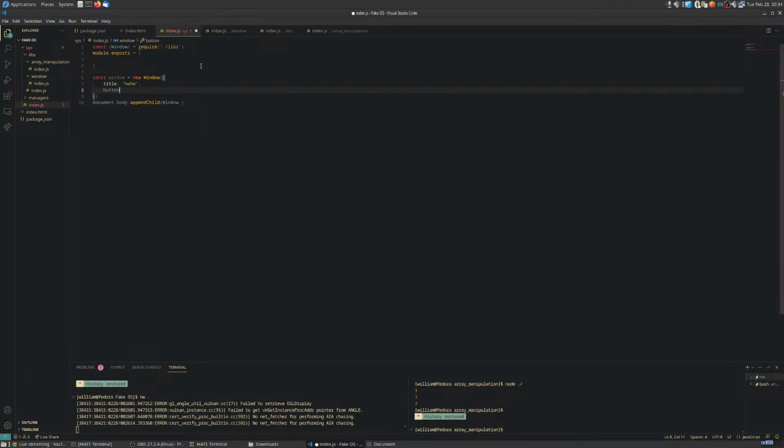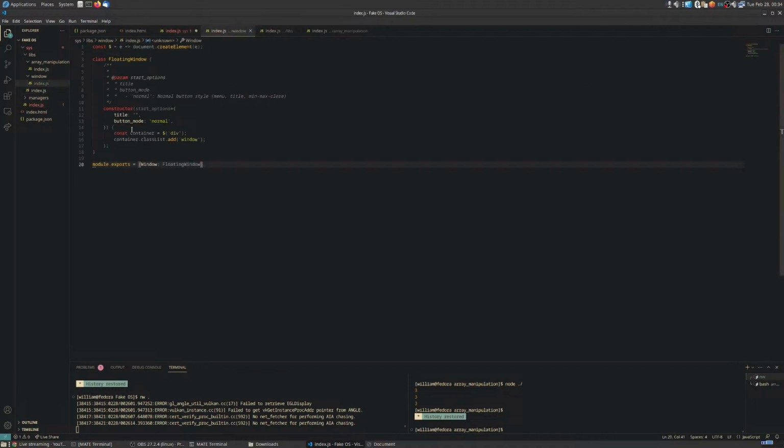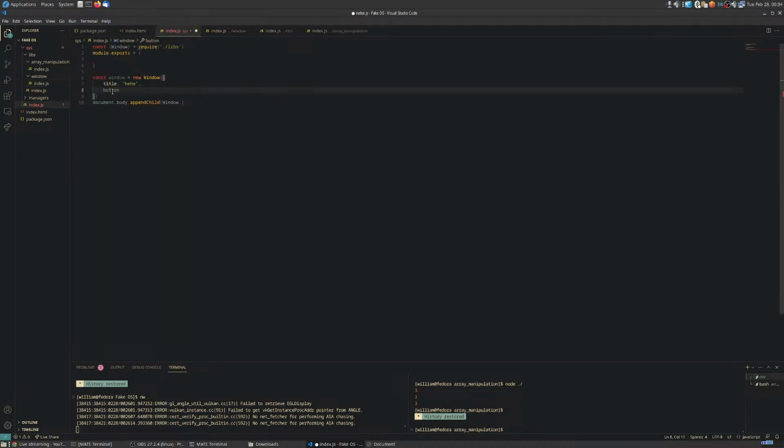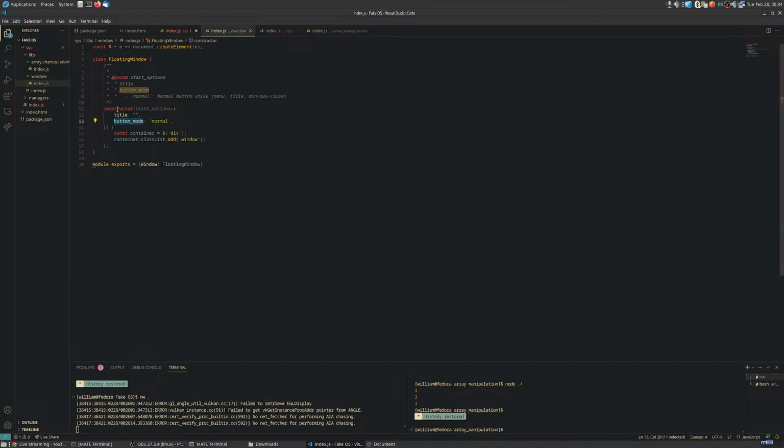I don't know why I just didn't name it window. Anyway. I was hoping it would update the IntelliSense there, but it didn't. Button mode. 0. And if I am keeping me strong. I'll clean this up later.